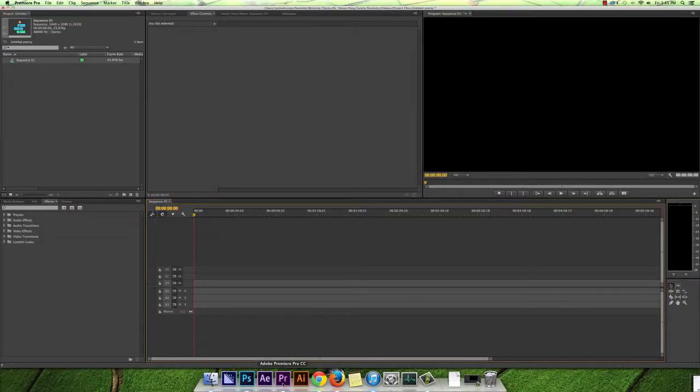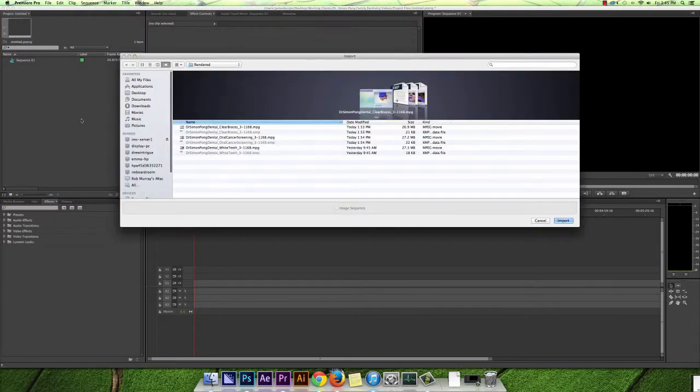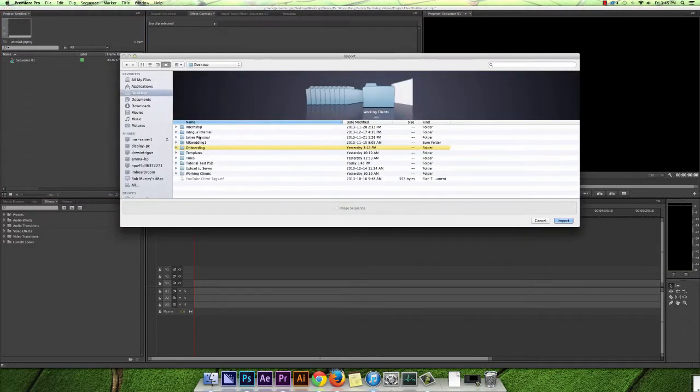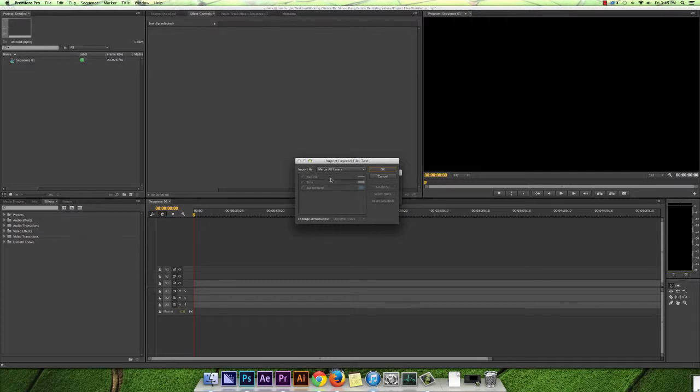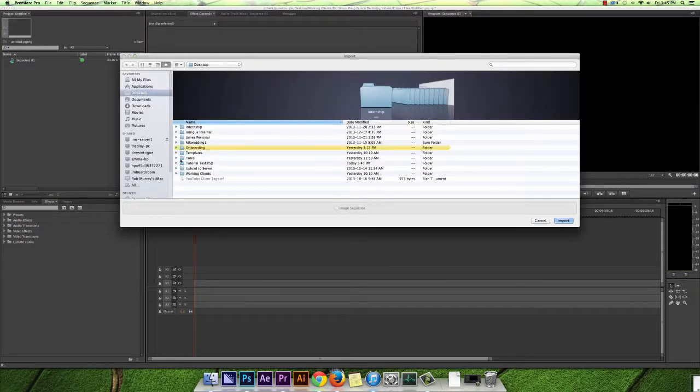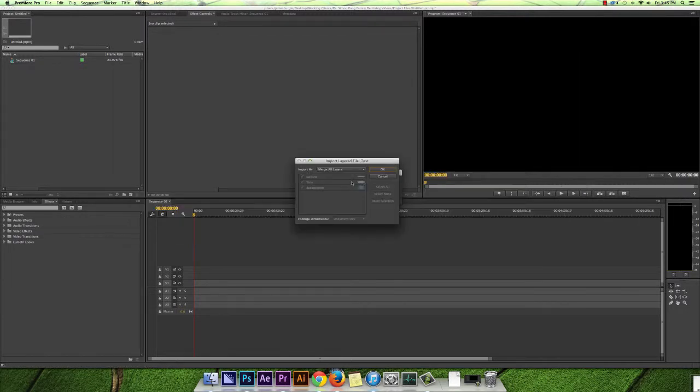And I already have my Premiere open, so I'm going to want to import that PSD file. So I'm going to highlight my project area here, double click it, and then find the PSD in my Finder. So Tutorial Test PSD, and actually I'm going to want to go right into that and select the PSD file.